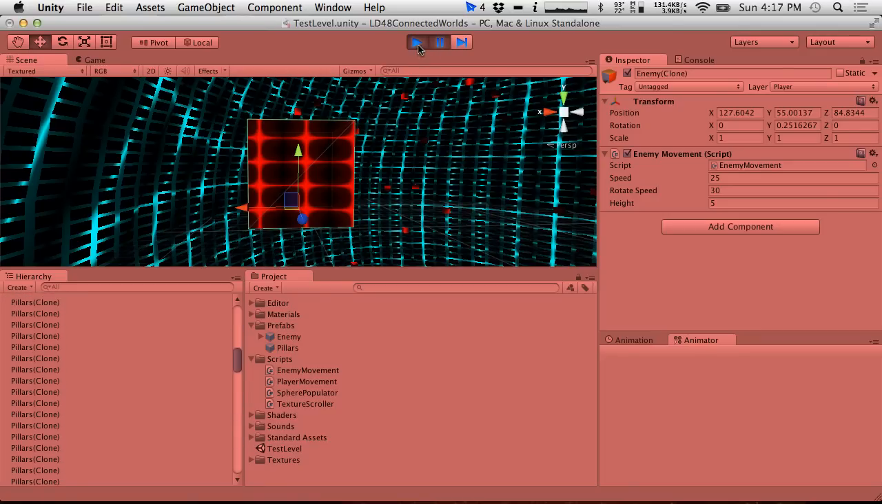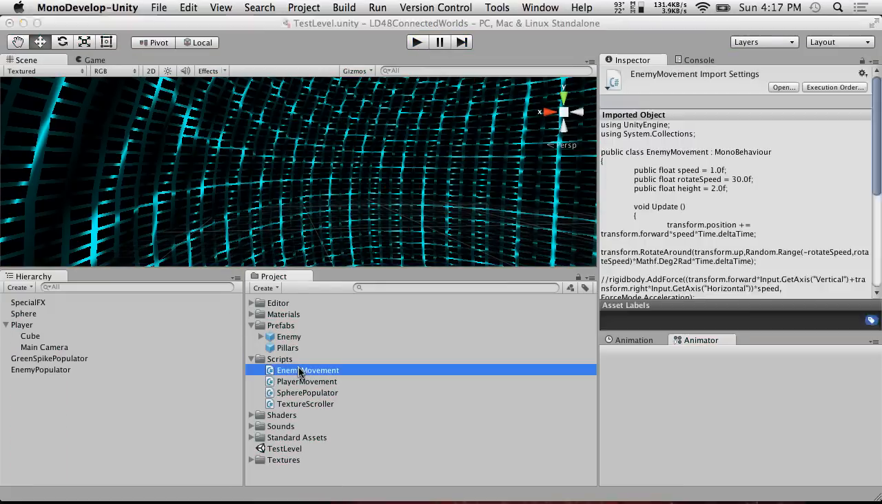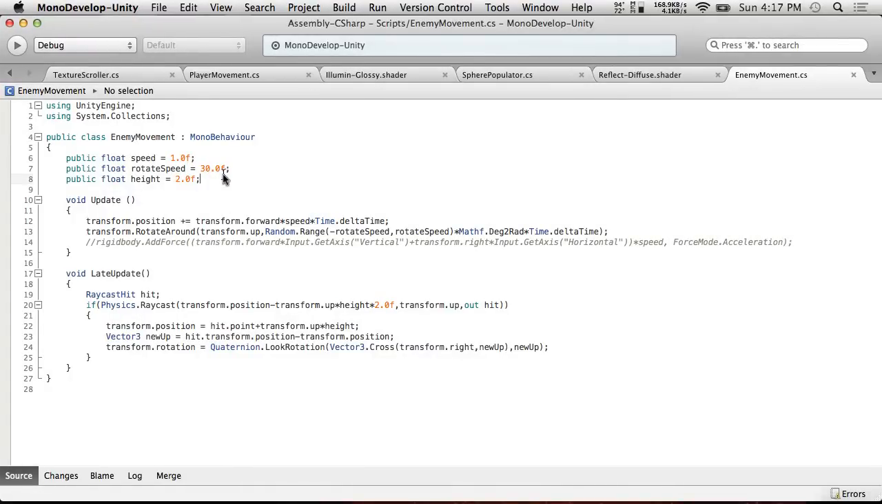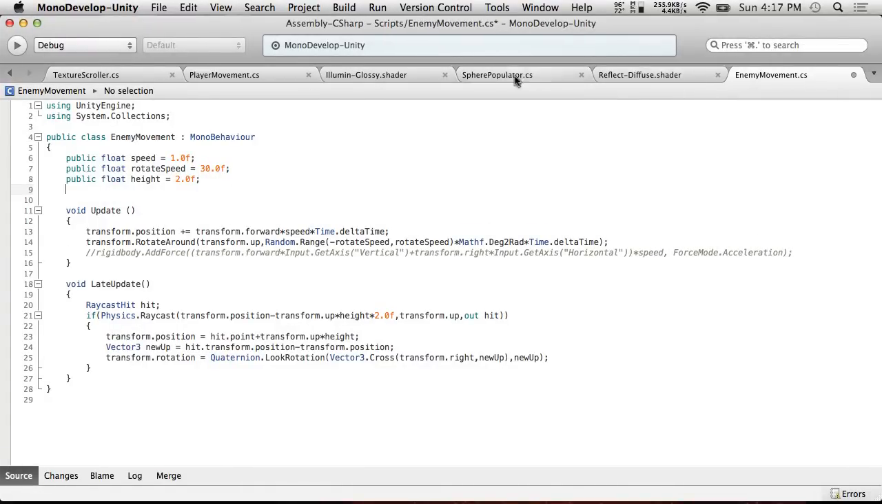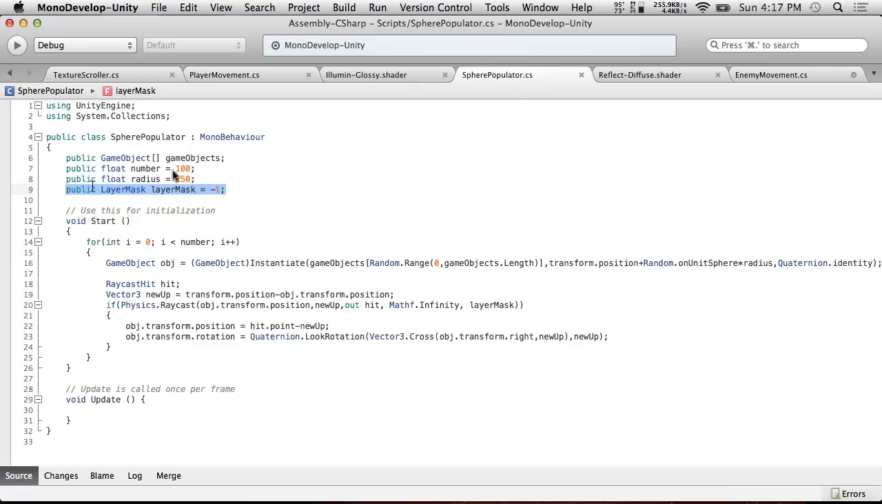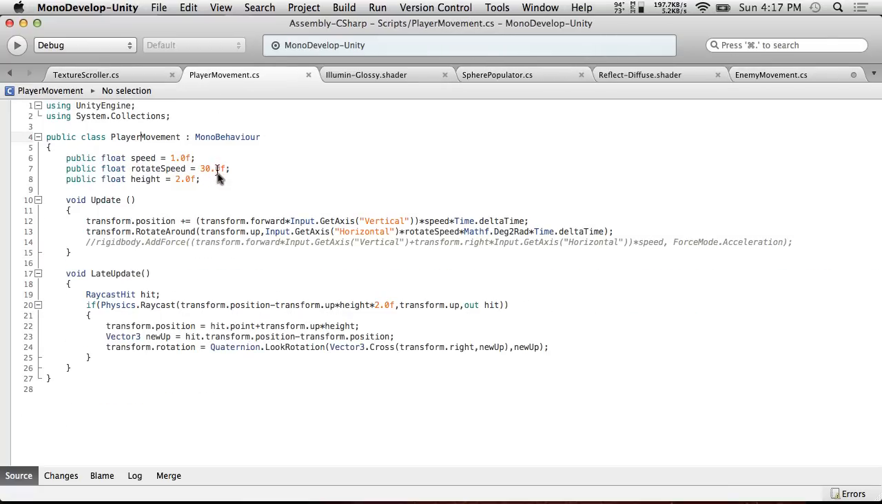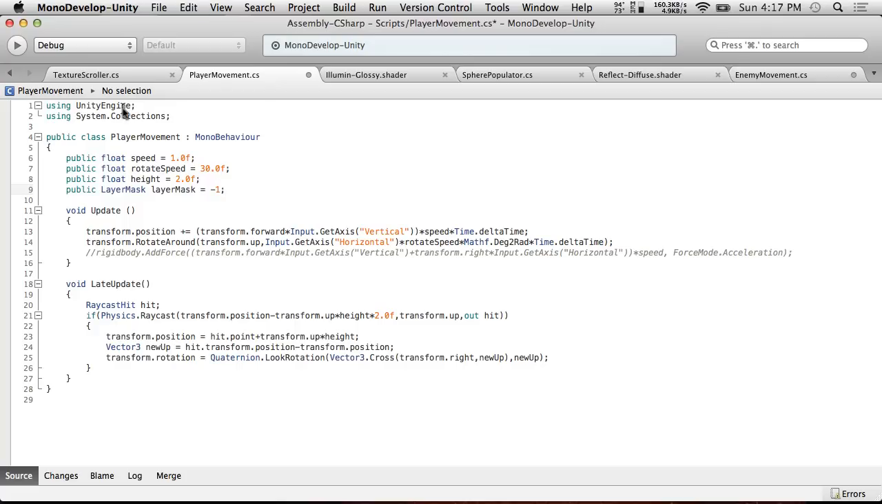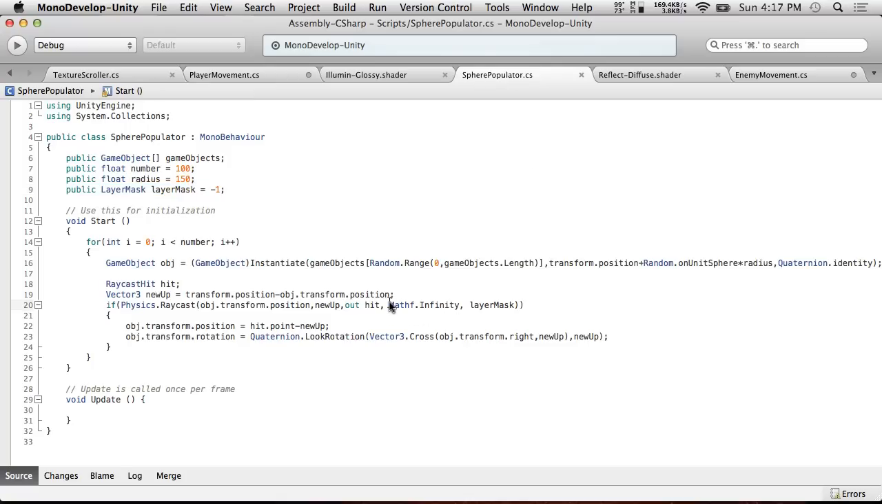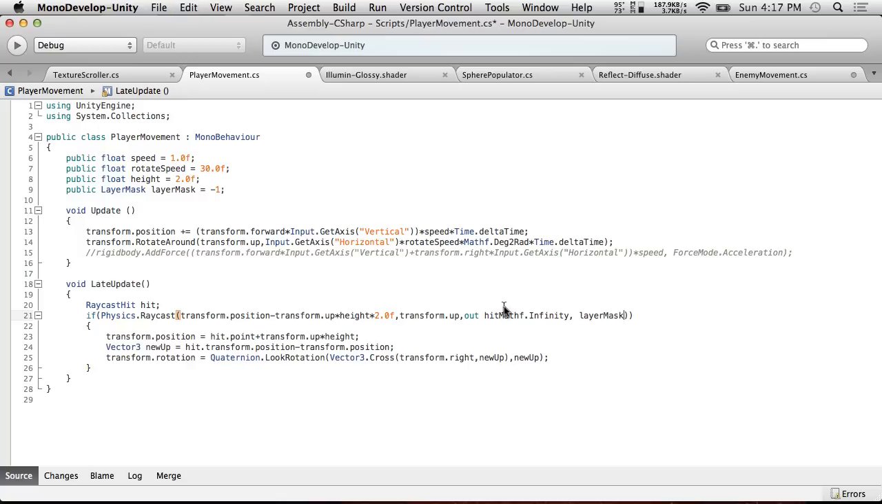I need to actually affect enemy movement and player movement too. Remember I added that layer mask thing to the populator? I really should have that layer mask for all of them, because I think it will at least potentially solve some problems. I think it was colliding with itself. So we're going to put the layer mask... I'm just going to grab these two here, add them in here, the comma, and here again with a comma.